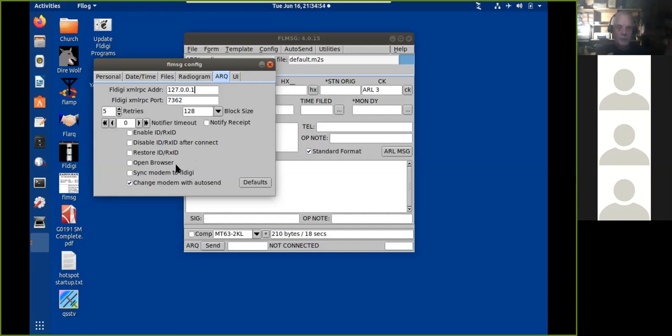The open browser basically opens your file manager for you to see what's going on with an ARC send. Don't bother. Again, it's a lot of wasted retail space on your screen. You really don't want to waste that valuable retail space on your screen. Use it for something important. Sync modem to FLDigi. Now, there's some confusion with this.